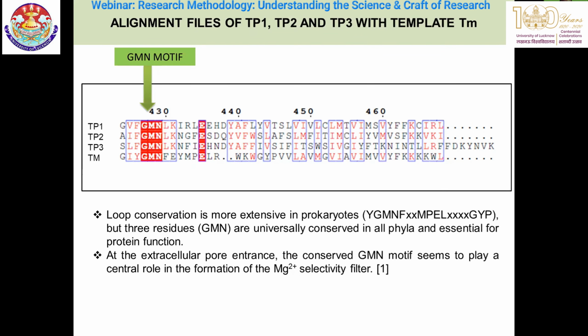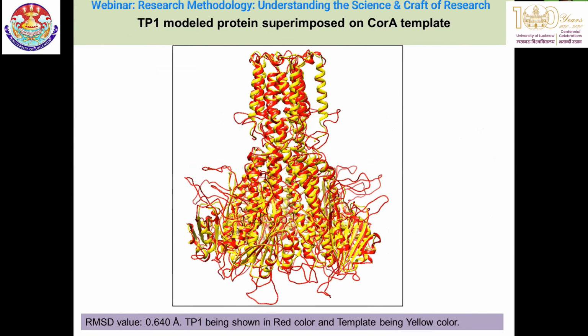So this is my model protein, the colorful model protein, where yellow is showing my template and the red one is showing TP1. So I have superimposed my modeled protein on the template, and I have calculated the RMSD values. RMSD is the root mean square deviation, how much it is deviated from the original structure, and it is showing 0.640 angstrom, which is much less than 1.0 angstrom. So it is a good model.